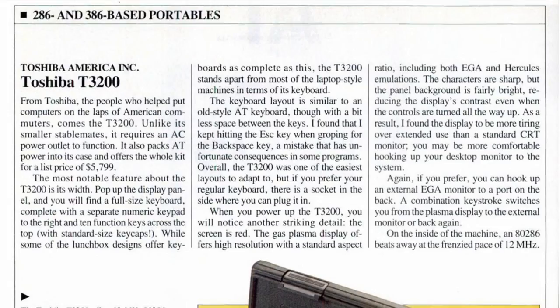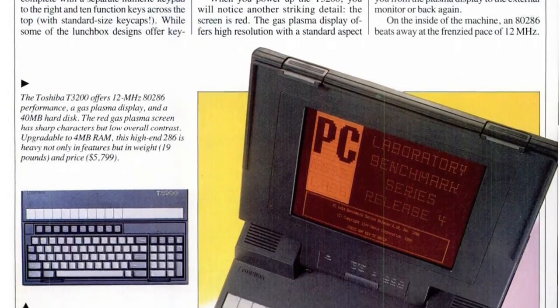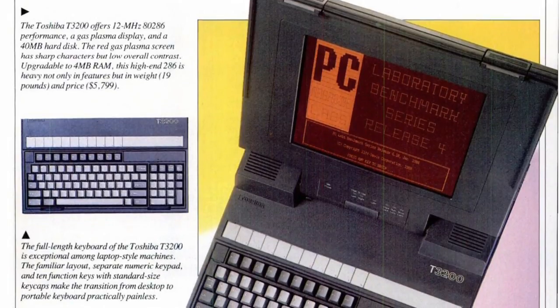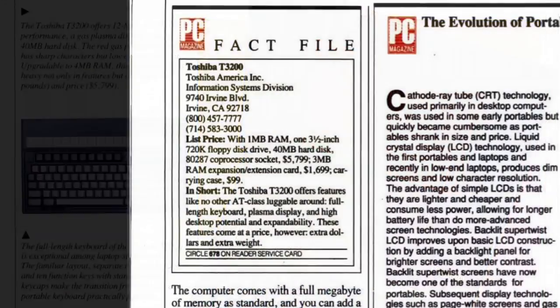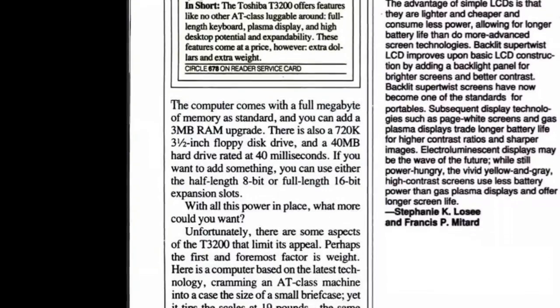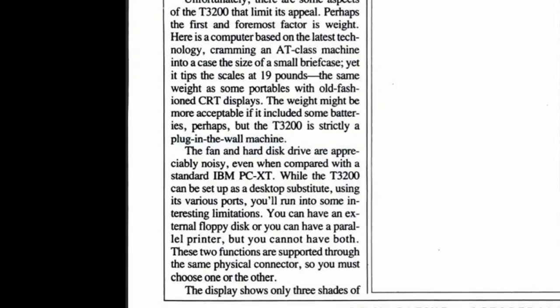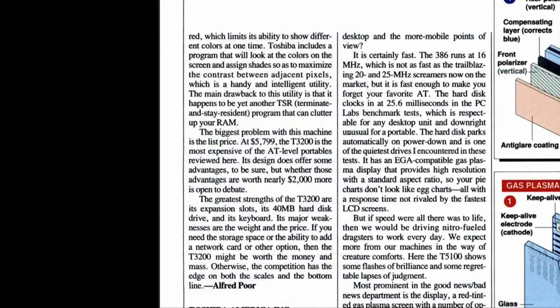The other key feature was the gas plasma display. A lot of the T3200's contemporaries had LCD displays, which at the time offered pretty lousy contrast and really terrible ghosting. The orange gas plasma display is very bright and has good contrast and updates like almost as fast as a CRT. Finally, the T3200 had an EGA graphics chip, where most of its contemporaries only offered CGA, so more colours and higher resolution.